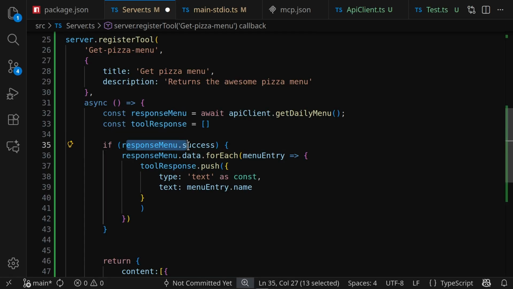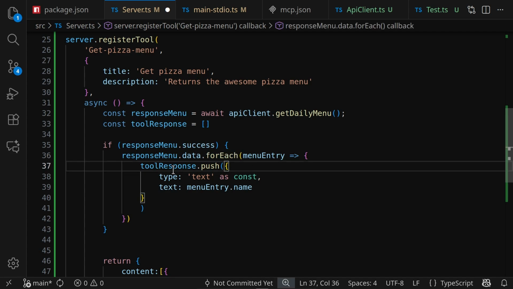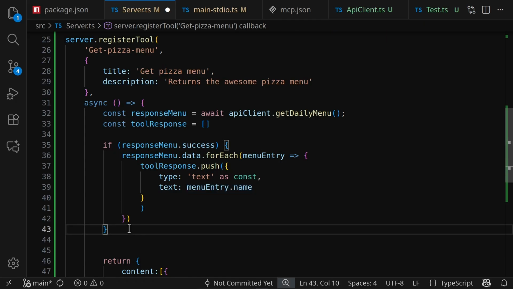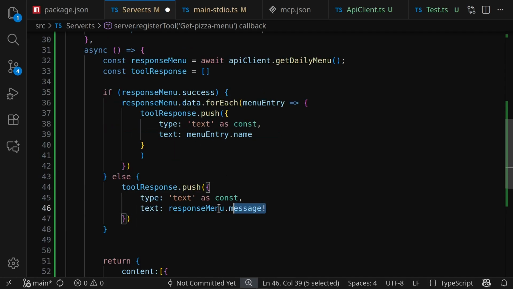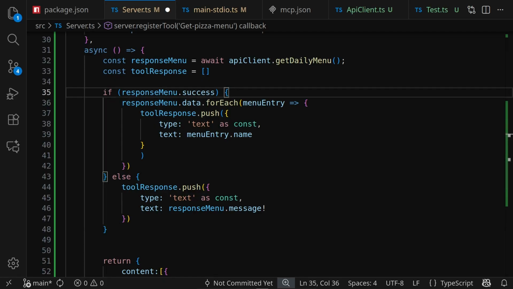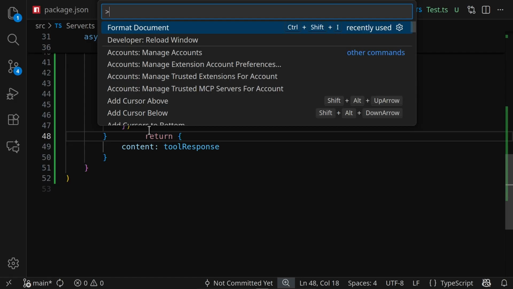So if we have a response menu success, then for each entry inside the data entry, we will push a new entry to our tool response, and we will need an object with type text, and this should be a constant, otherwise TypeScript will throw an error, and the text will be the menu entry name. If there's no success right here, let's just put a response with the error message. This will be an error message. And otherwise, let's simply return back the tool response like this. And I will remove this and format this a little.